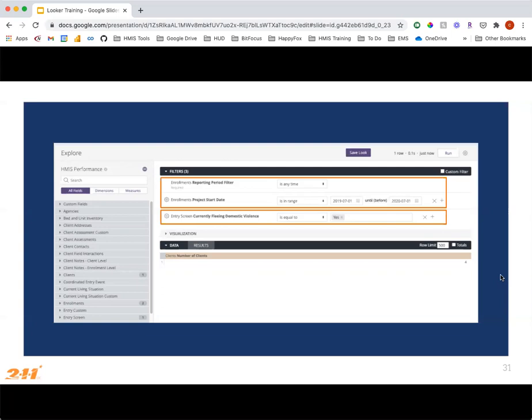When your field sections are collapsed, you can see a count of how many fields are currently being used from that section in your report. Here we have 1 from the client section, which is our number of clients measure. We have 2 from the enrollment section, which are the enrollment's reporting period filter and the enrollment's project start date. And we have 1 field from the entry screen, which is the currently fleeing domestic violence field.